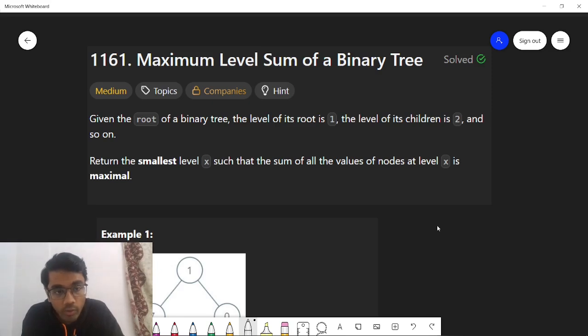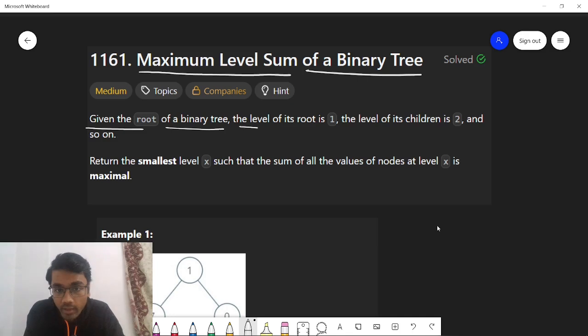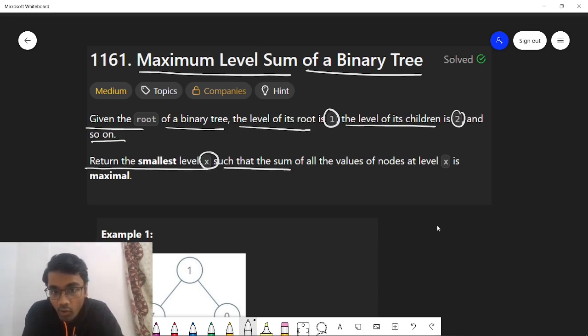So hello everyone, in this video we'll be solving another LeetCode problem, and the problem name is maximum level sum of a binary tree. So given the root of a binary tree, the level of its root is 1. The level of its children is 2, and so on. Return the smallest level x such that the sum of all values of nodes at level x is maximum.